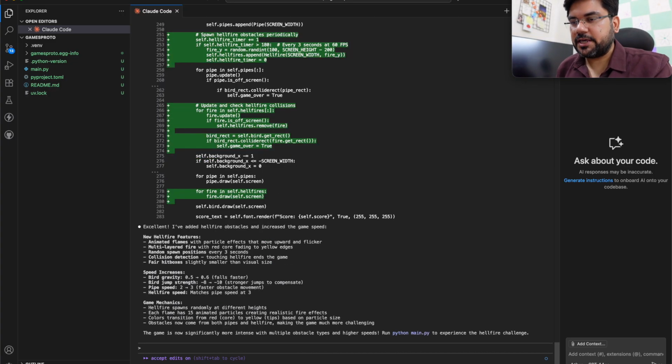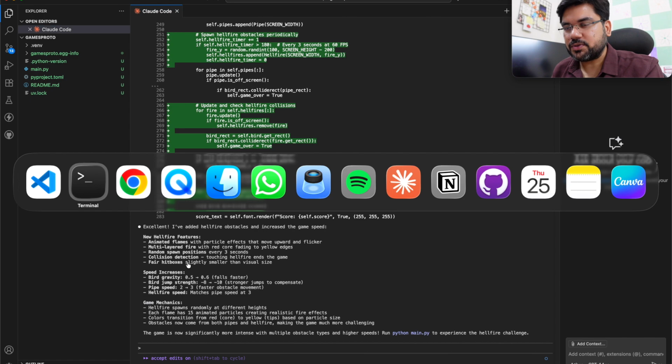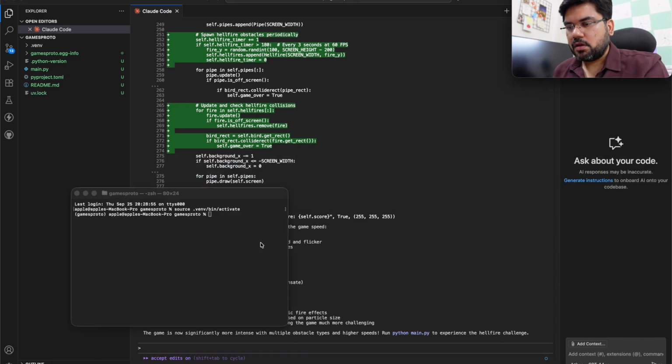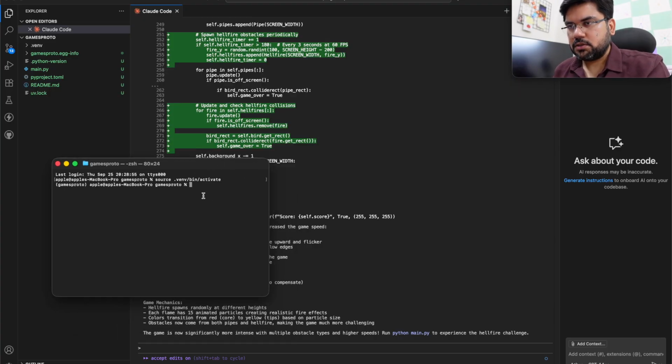Okay, great. The game is now significantly more intense with multiple obstacle types and higher speeds. Okay, we will check it. There are new hellfire features as well: animated flames, multi-layered fire, random spawn positions every 3 seconds, collision detection, fair hitboxes. Let's see how it is doing.